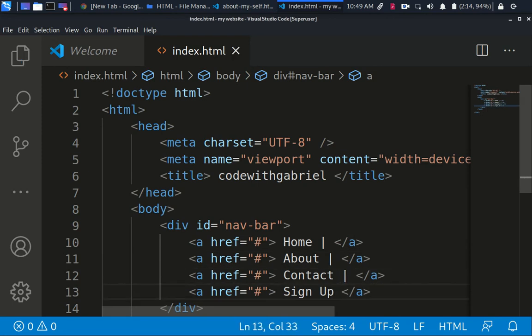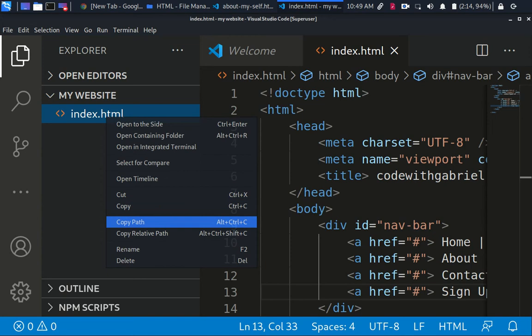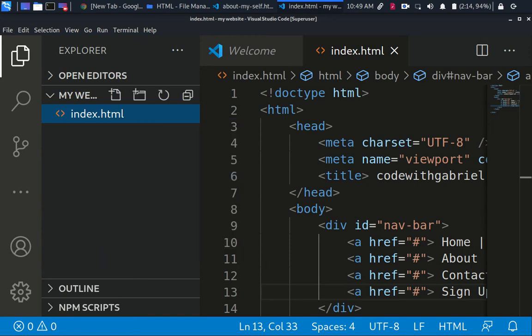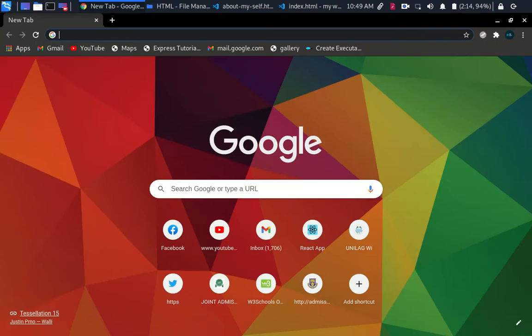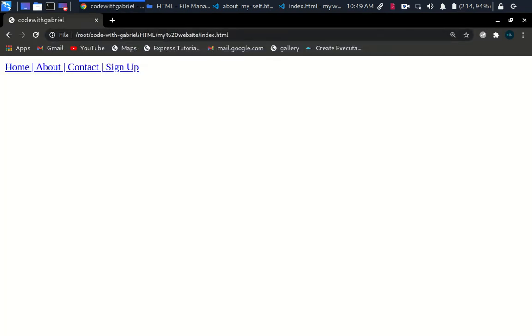So let's just go ahead and view this in the browser. What I will do is go right here and copy this part. I just right click on it, then copy the path, and right inside here I'm just going to paste it. Okay, so this is just the very simple basic nav bar that we created, showing up here.